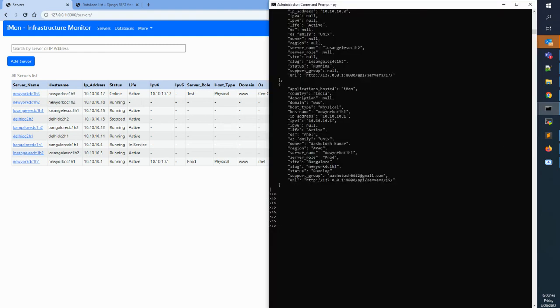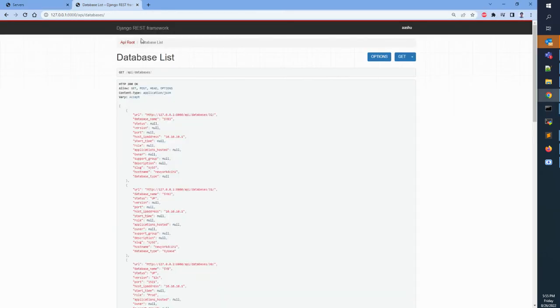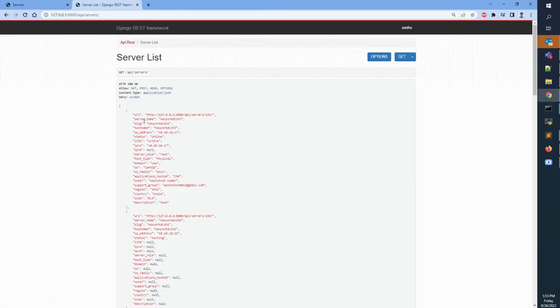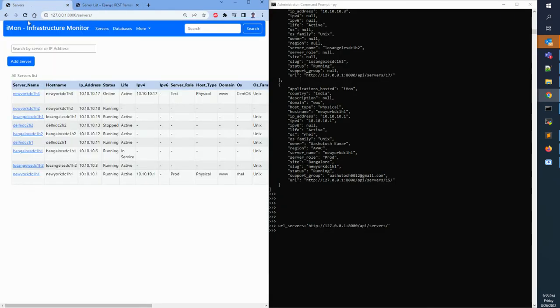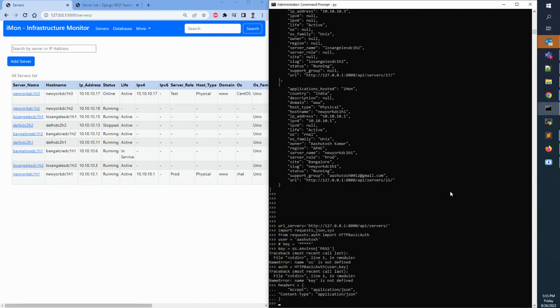For example, I am logged into the Python terminal, and now I'm going to do some CRUD operations, that is create, retrieve, update, and delete any object. Let's say my URL is this. This is my URL where I have all the servers, all the server objects. I'm going to now fetch all the data. So these are my headers.